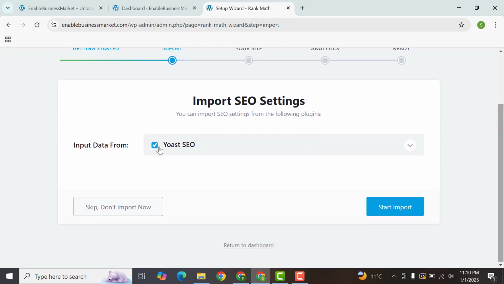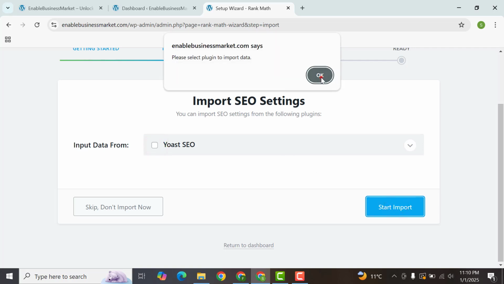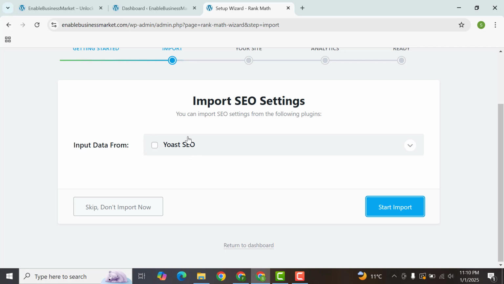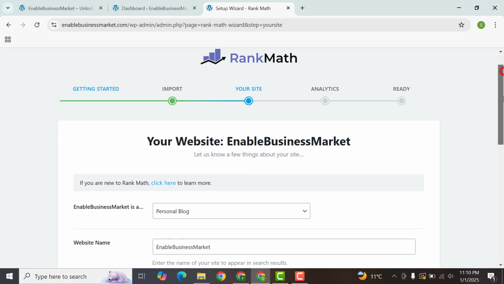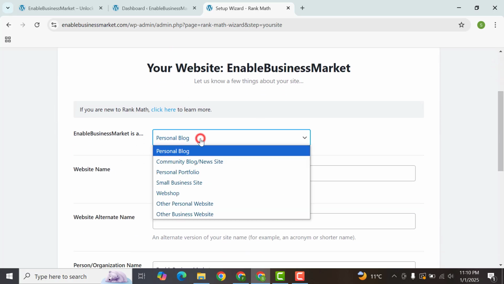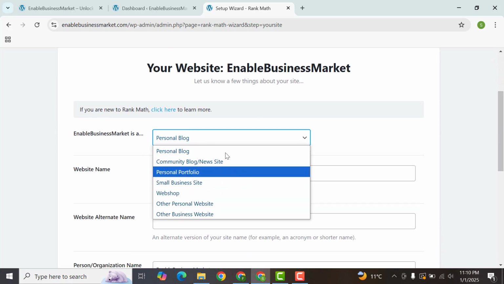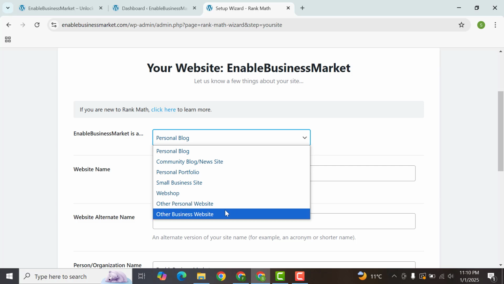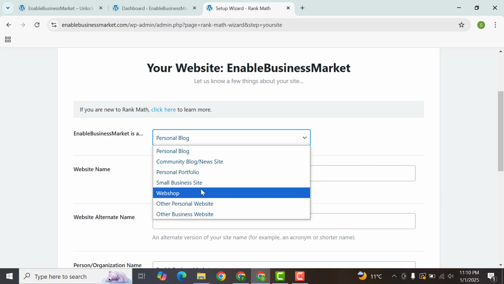and still I have no data from Yoast SEO, so let me uncheck. I think I have installed Yoast SEO and I want to skip it. Now let me scroll down, and here I need to select a category, personal website.